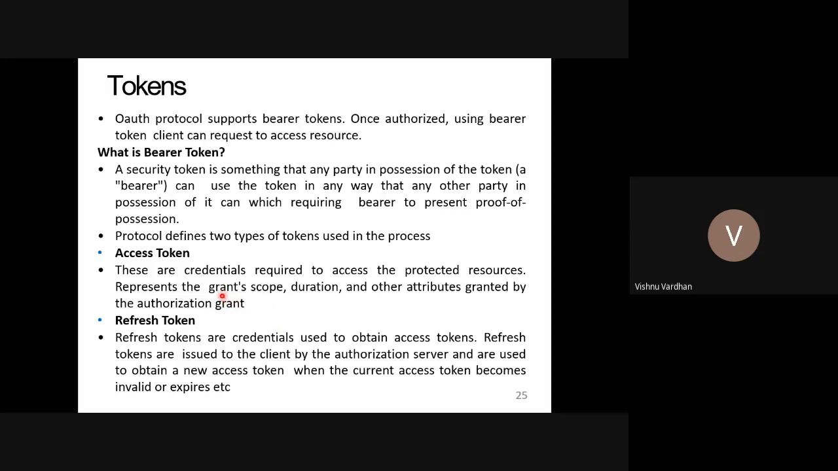Okay, so in that way it has a limited scope, limited duration, as well as other attributes granted by the authorization grant. It depends on how authorization grants are made. So the scopes, duration, granularity, everything can be controlled by having these kinds of access tokens. And reference tokens are credentials used to obtain access tokens. Reference tokens are issued to the client by the authorization server and are used to obtain a new access token.